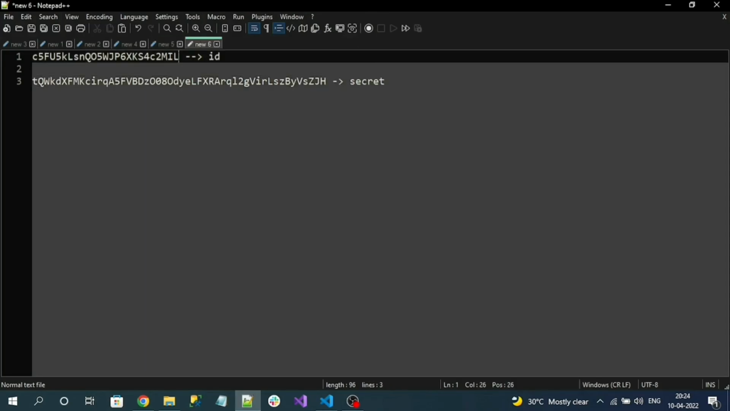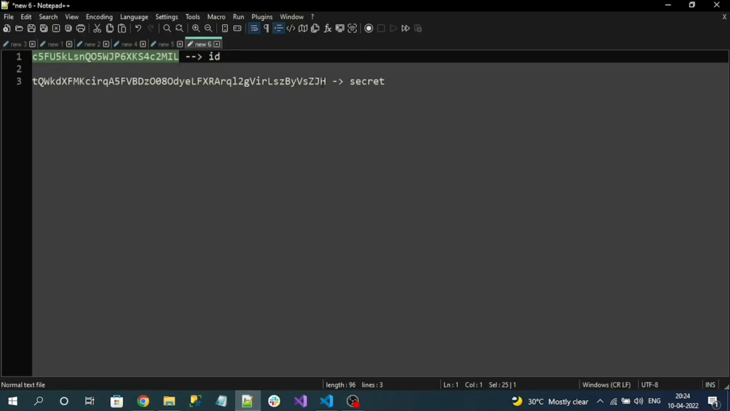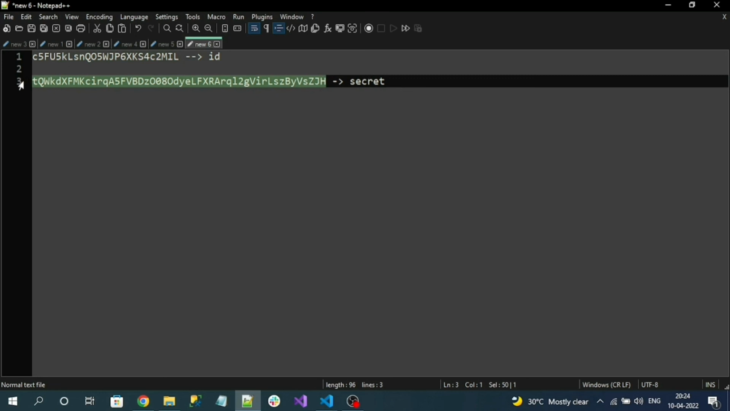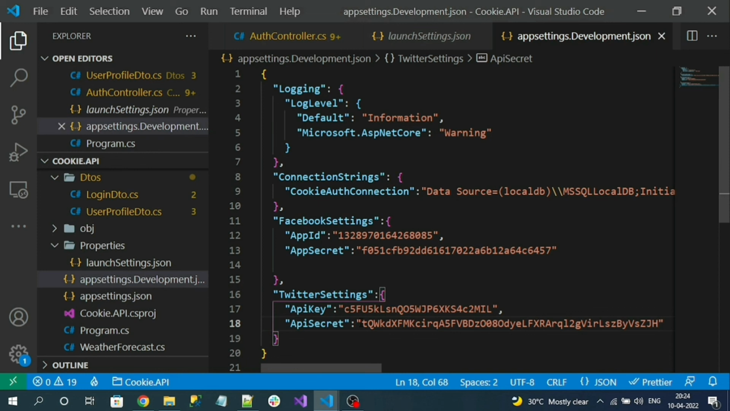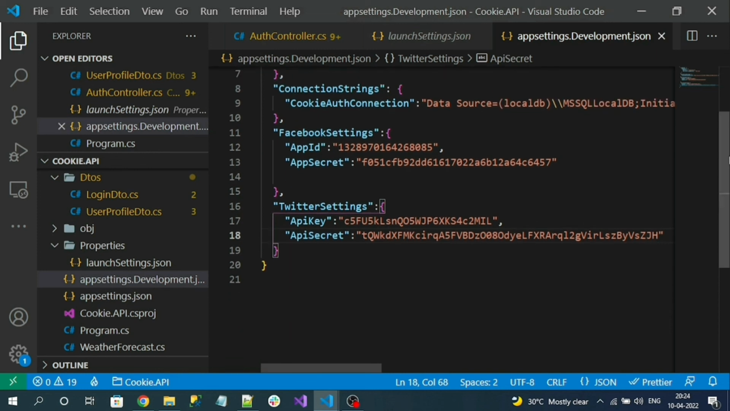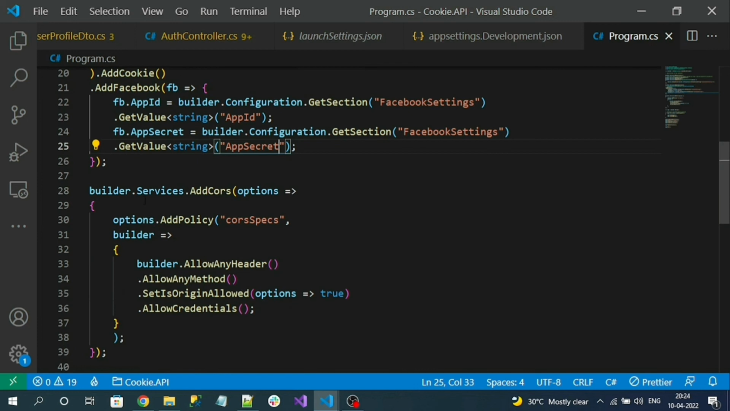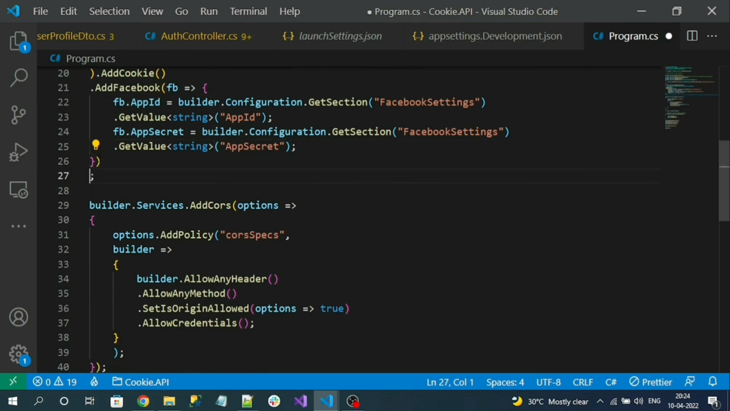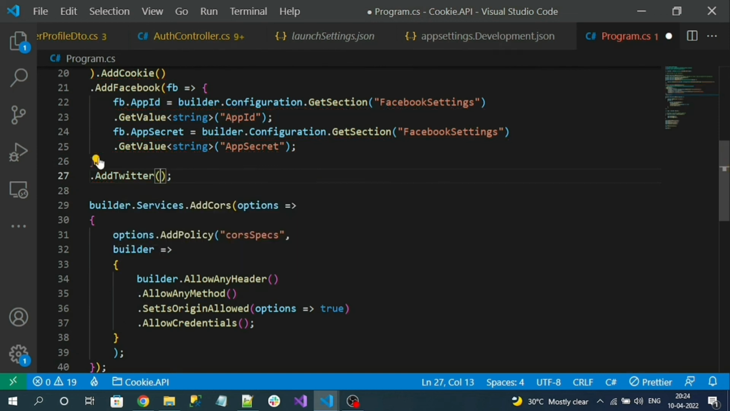So copy this API key, copy this secret key. Okay. Now let's register the Twitter service in the program.cs file. Okay, go to the program.cs file. So here we can add Twitter. Okay, it gives Twitter settings for us.